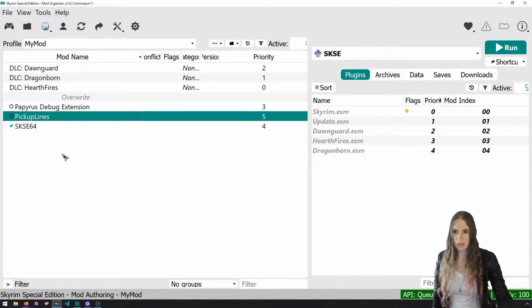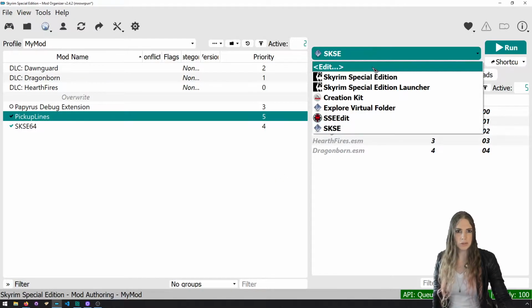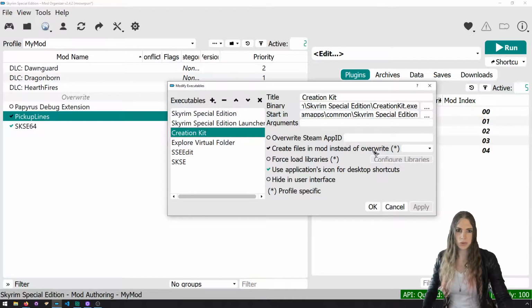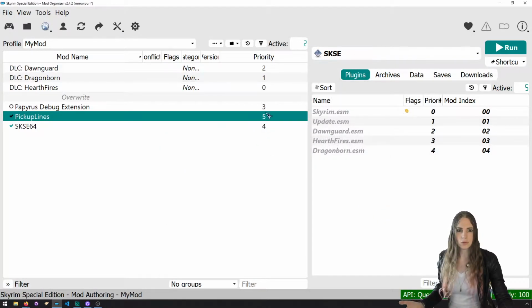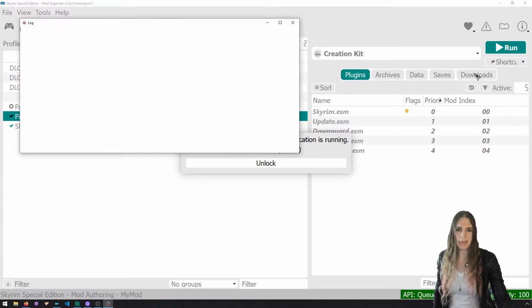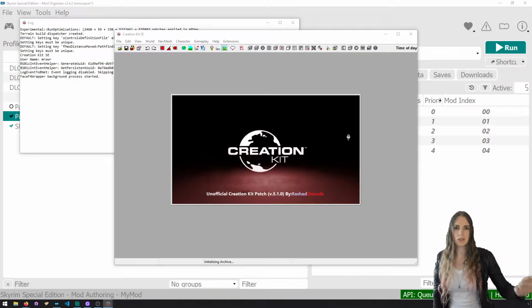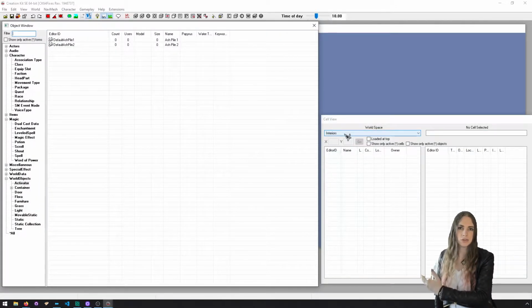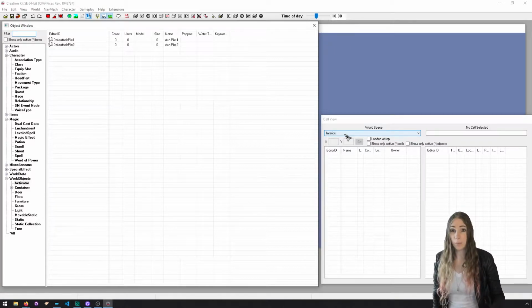We're going to use it in a couple places, and I'm going to tell Creation Kit, because we're using Mod Organizer 2, which you don't have to, to save all of its files into the pickup lines mod. And of course you can use Creation Kit without Mod Organizer 2. Do it however you would like. We went over some of that in episode 1 of this beginner series.